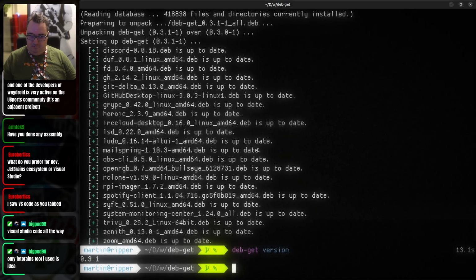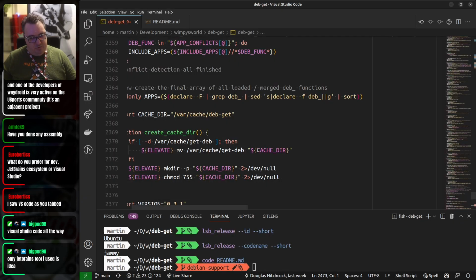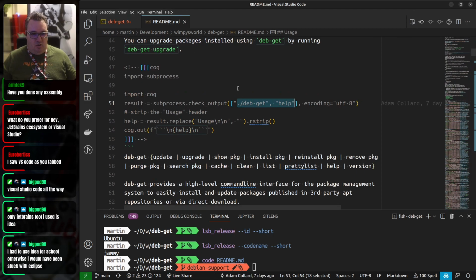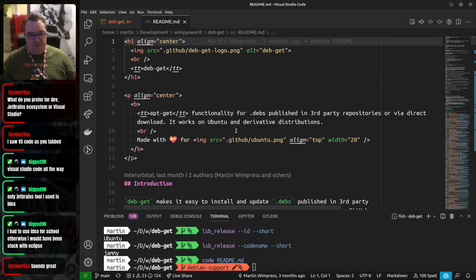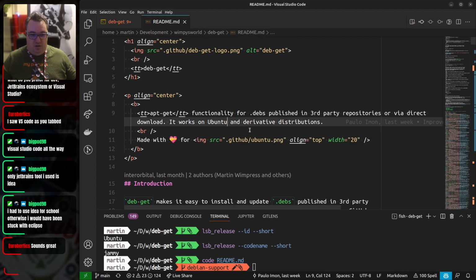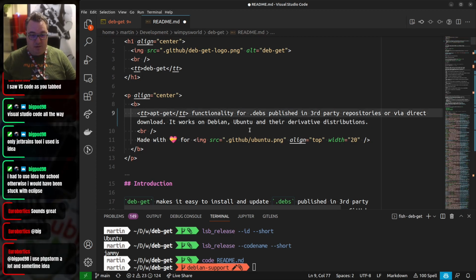So I do think we'll need to update the documentation, which we can do now. Or shall I? I think I'll do this after the fact, because we're going to need to get new logos for Debian, because this is now for Debian. It works on Ubuntu. It works on Debian, Ubuntu, and their derivative distributions. There we go.